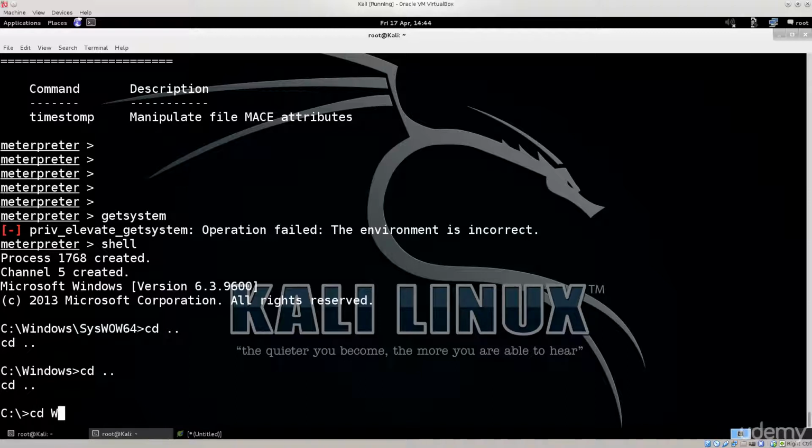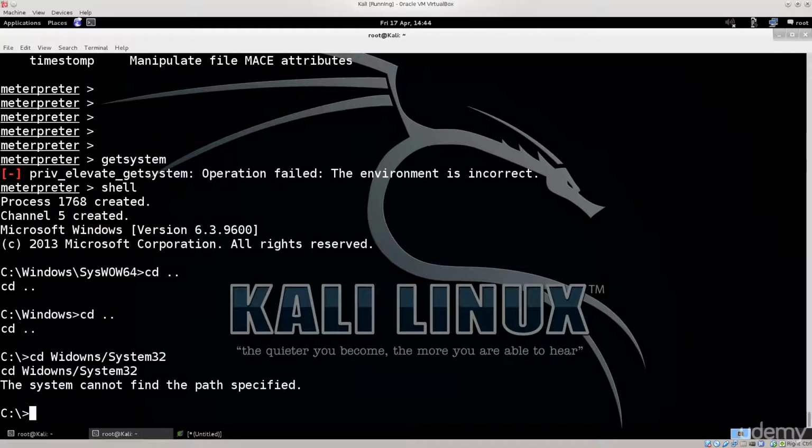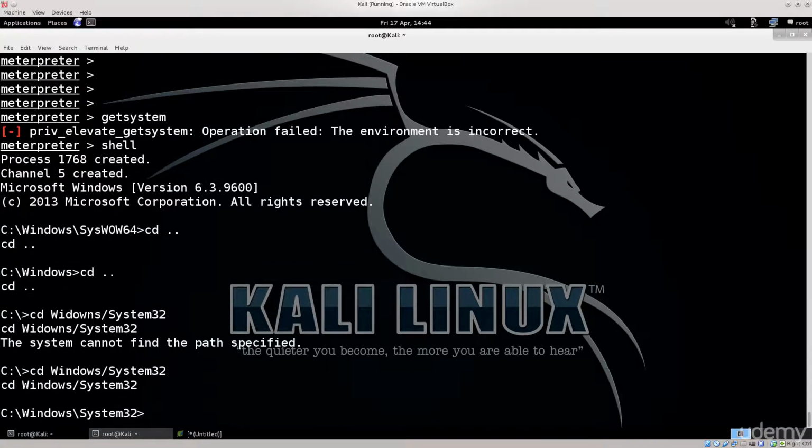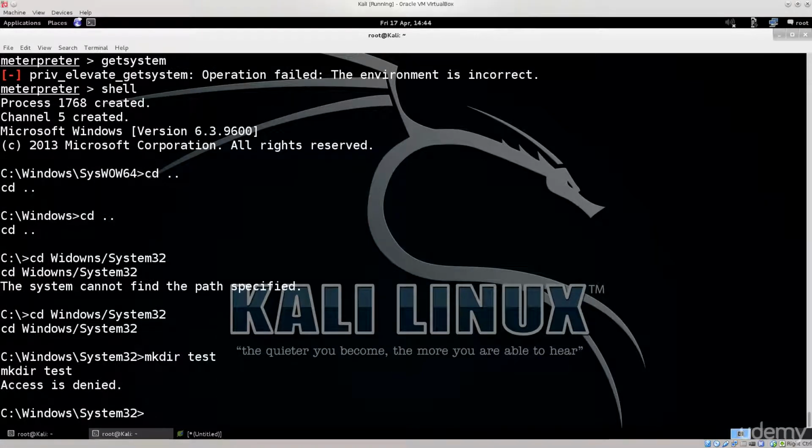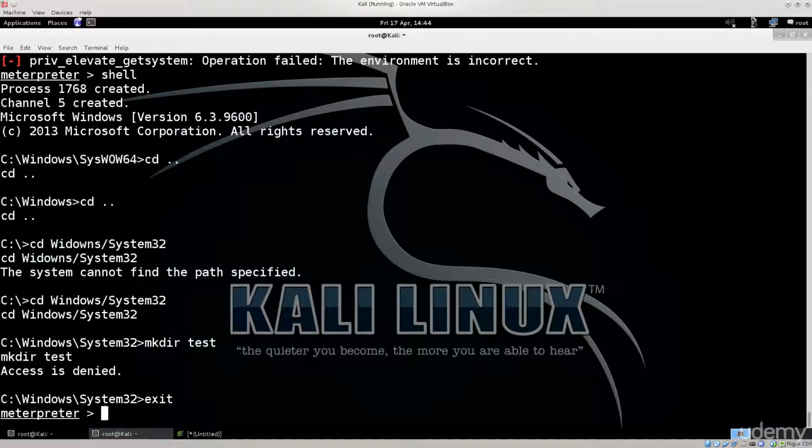CD into Windows. Tab doesn't work here. See, if I press tab, it just keeps on jumping. System32. And, nope, CD Windows System32. Am I right now? Okay, there we go. Now we're going to try to make a directory here. So mkdir test, does this work? No. Mkdir test, access is denied. I cannot make a directory here, so proof enough.